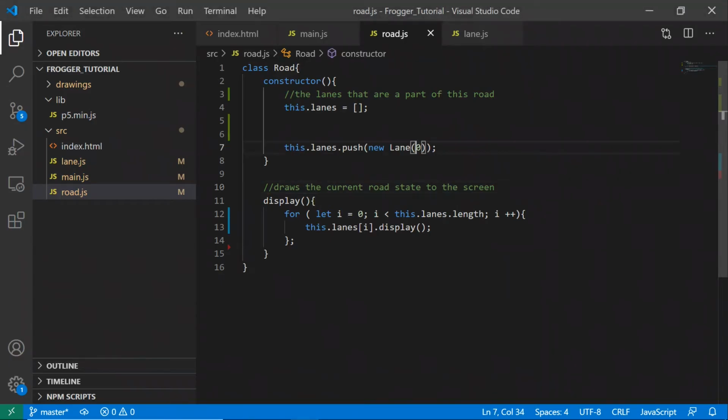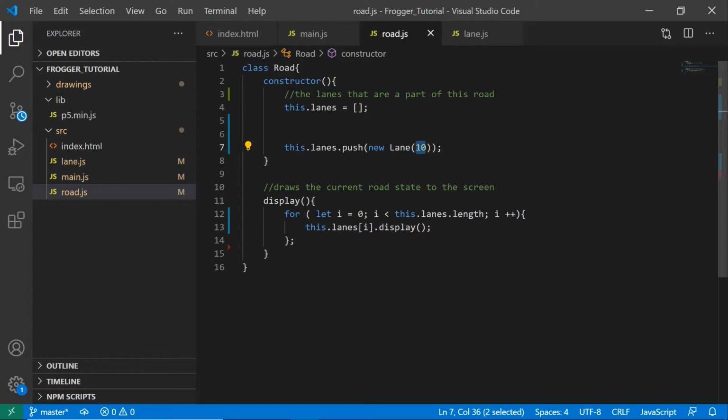So the lane is still being drawn at 0, 0. But here's the important part. If I change this to 10, and we go back to here, boom, it moved down 10. So that's exactly what we wanted to do. We wanted to be able to change the lanes based on this y coordinate in the lane.